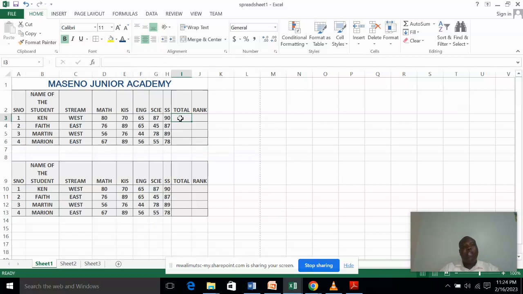Now, we want to put a formula here that can add all this: 80 plus 70 plus 65 and automatically add these others. So how do we go about it? A formula always begins with an equal sign. So put an equal sign, then ask yourself, what do you want to do? You want to add this cell to this cell, to this cell, to this cell, and to this cell. So the easiest way, after putting in the equal sign, just click on what you want to add.